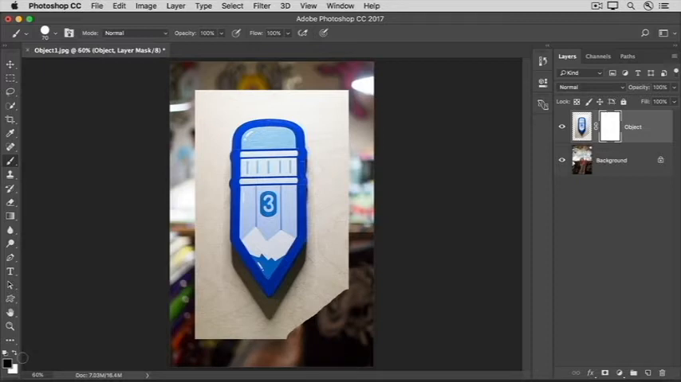If you don't, press D on your keyboard. D is for Default Colors, and that sets the default colors of black as the foreground color and white as the background color. Move into the image, press the right or left bracket keys to size your brush tip, and paint. The black paint on the layer mask hides the image on the Object layer.